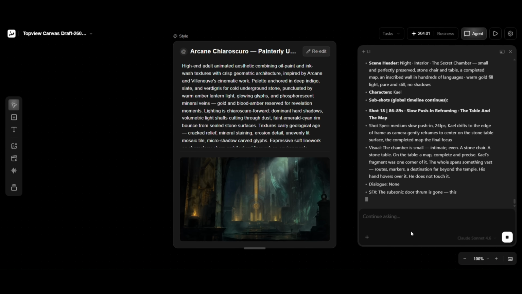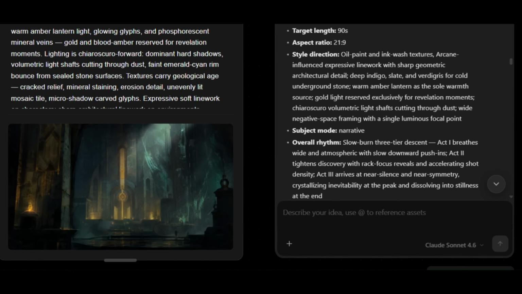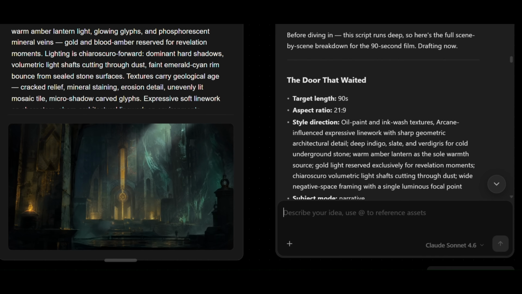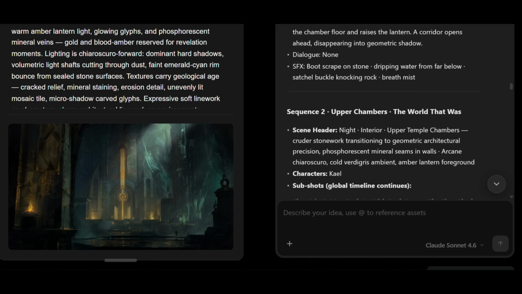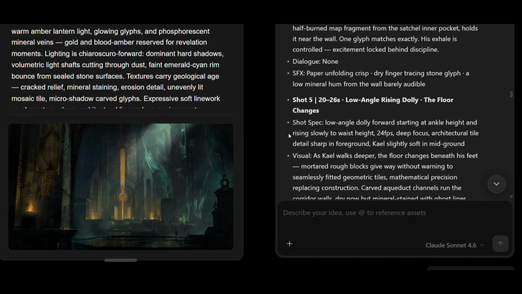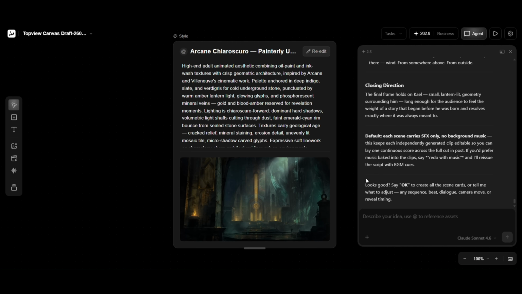It's now breaking the film into individual sequences. And here we are. The scene script generation is now complete. Right here, we have sequence 1, followed by sequence 2, and then all the way through the remaining sequences. Each sequence contains its own scene descriptions, shot planning, and narrative purpose within the overall story.